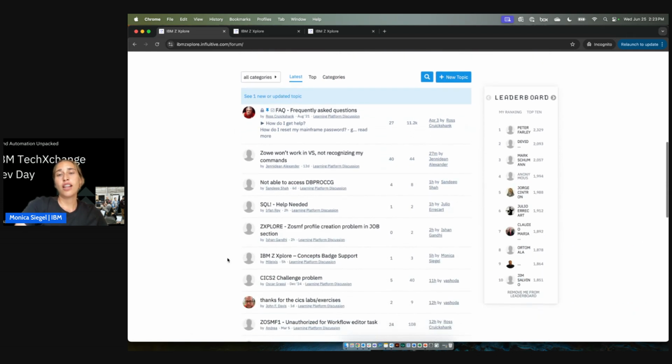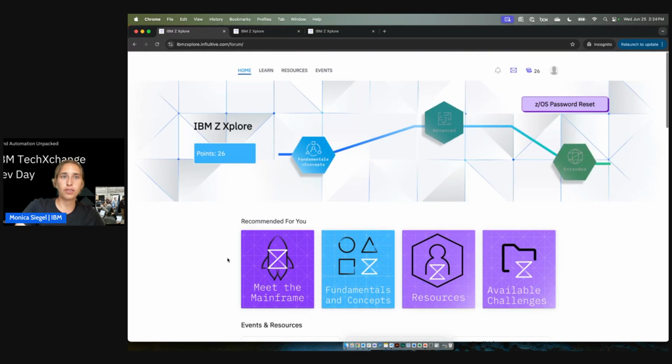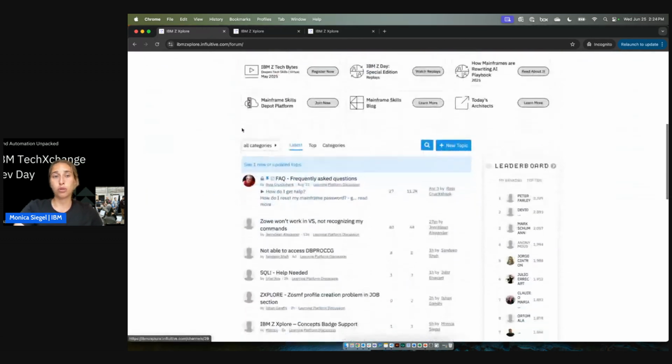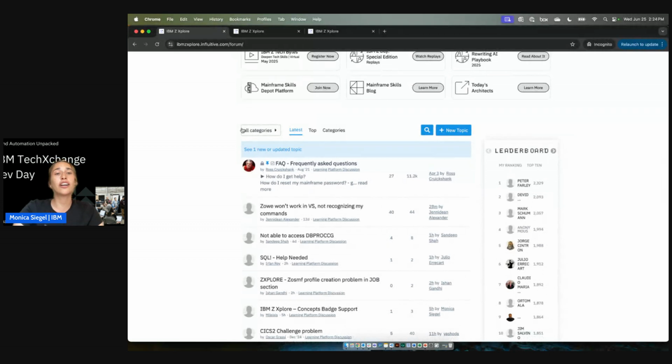Scrolling down, this is the last part of the main page of the platform. I mentioned that we have a user community and discussion board, and this is where that is. If you ever need to find it, just come to the homepage of IBM Z Xplore and scroll down. This is where you are going to find a ton of different questions that have been asked by users.